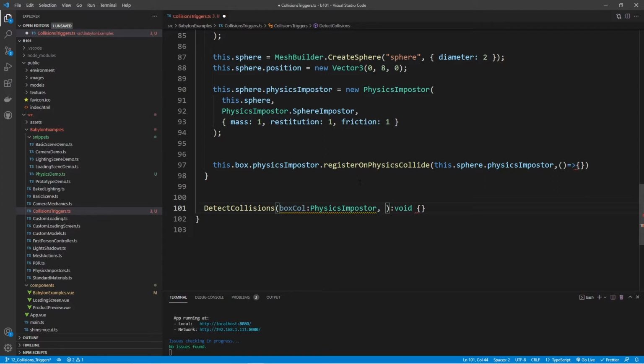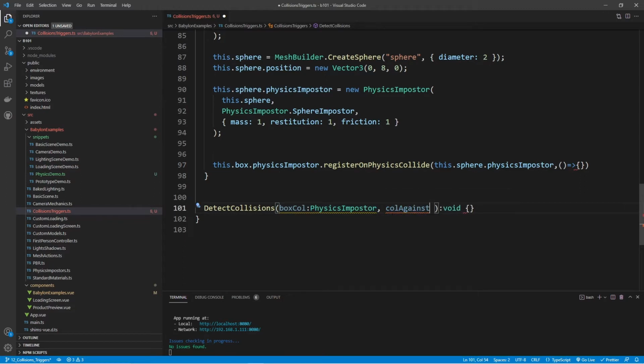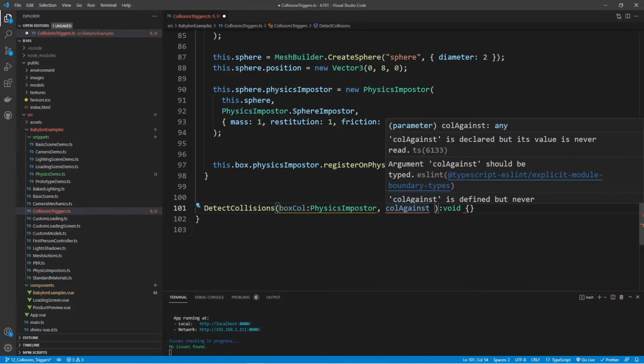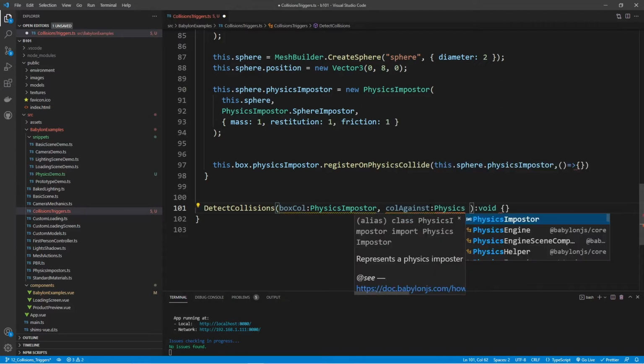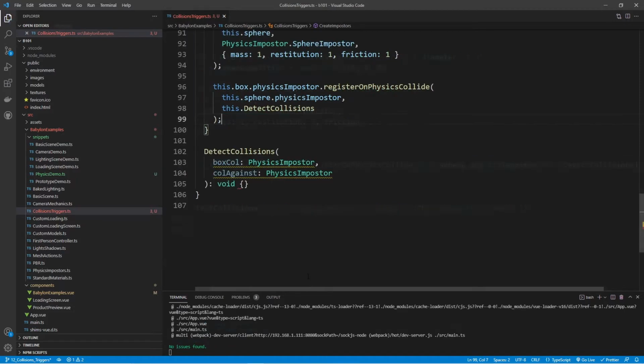The second one is going to be what we collided against. Now I could use sphere, but this could also be an array of imposters. So instead, I'm just going to say colAgainst. That's short for colliders against, or whatever we collided against. This also needs to be a PhysicsImposter. Now I can take this arrow function right here, and replace it with this.detectCollisions.